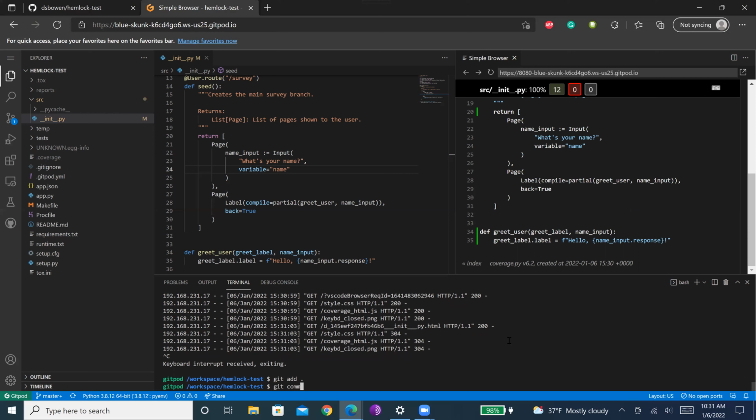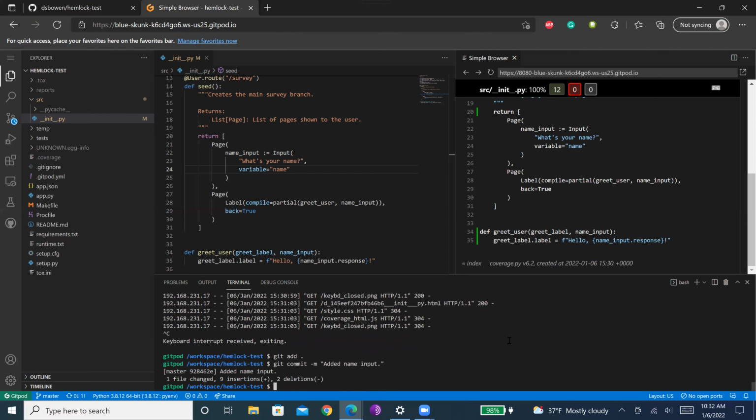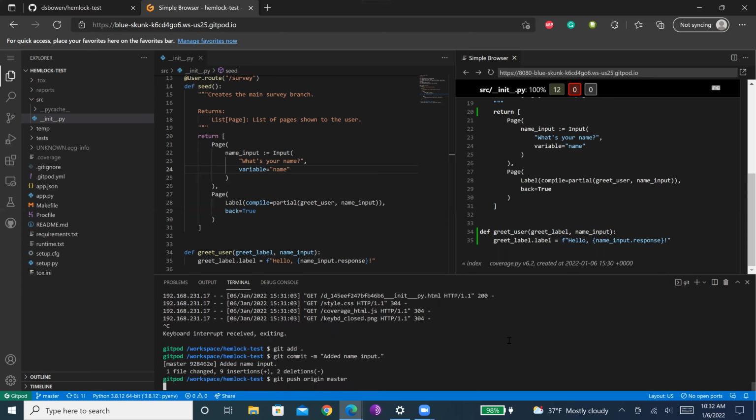Then we're going to type git commit. This is the command that actually saves the files. You always need to add a commit message with -m, and we'll give our commit a name. Then finally, we're going to push the changes from our Gitpod workspace to our GitHub repository by typing git push origin master.